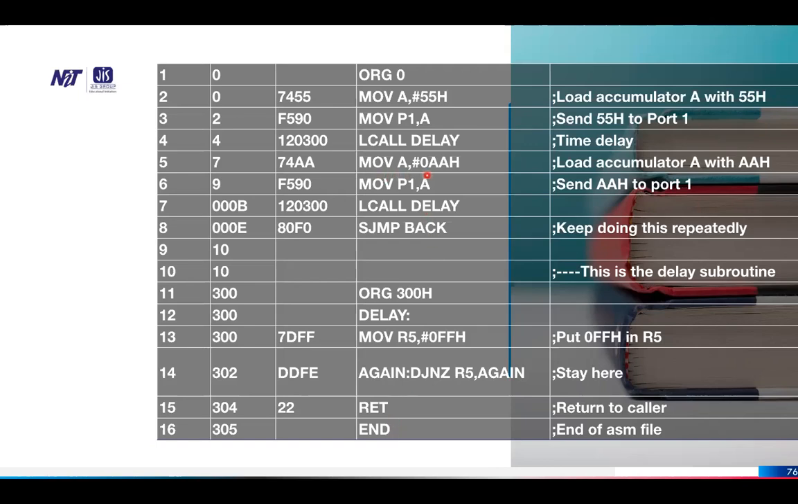Then MOV A, #0AAH, the accumulator will be loaded with AAH. Then it will be transferred to port 1, MOV P1, A. LCALL delay, again LCALL delay, it will come to the delay subroutine. Then SJMP back. After completing this, it will jump back to where it was before and keep on doing this.